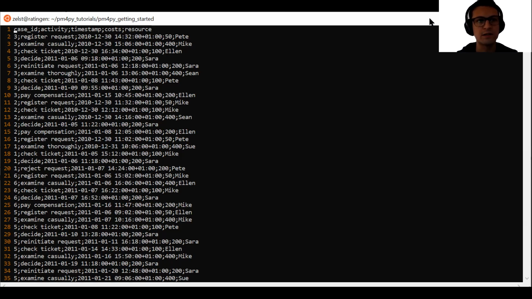So we observe that there's a first column that has the name case ID. Then the second column is an activity. The third column is a timestamp. So this should be very familiar because I've also been showing that in my previous slides. Then furthermore, we have some costs and we have a resource. So that's a bit more information.